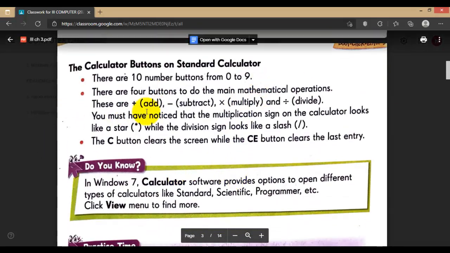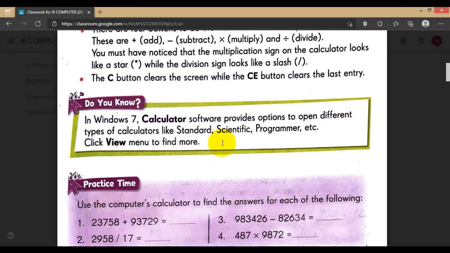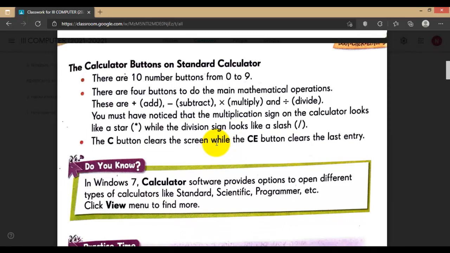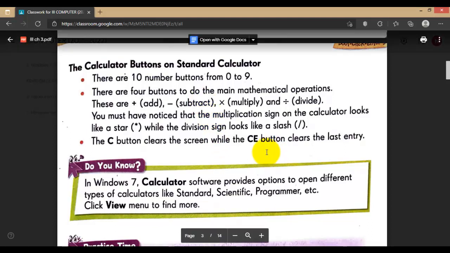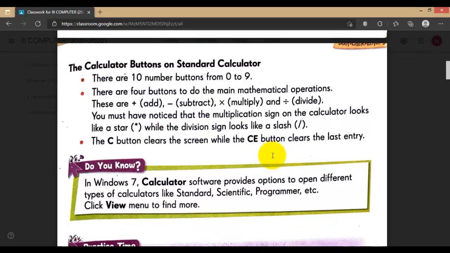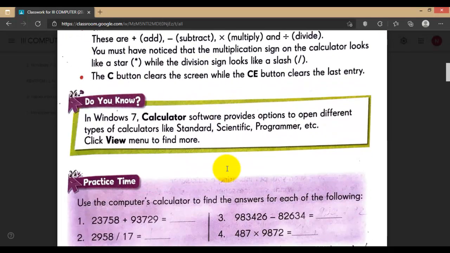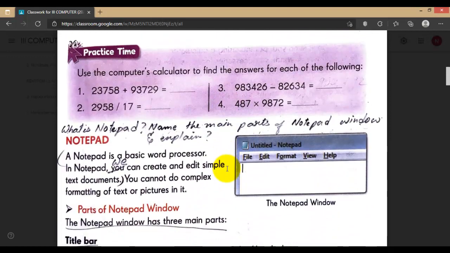And calculator we have already discussed. If you have any problem, you can comment in our Google Classroom comment section. And if you have any doubt, you can rewatch our YouTube class. Other than that, if your problem is not solved, then you can comment and I can clarify in the next video, or I can communicate with you through our Google Classroom. I've already explained the C and CE also. You can check our previous class.